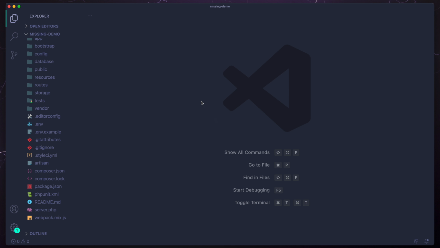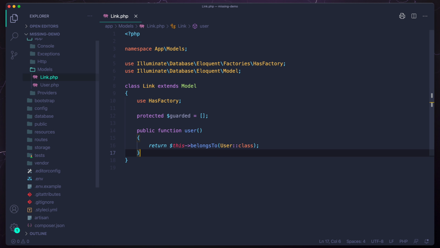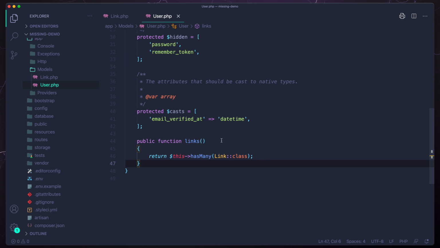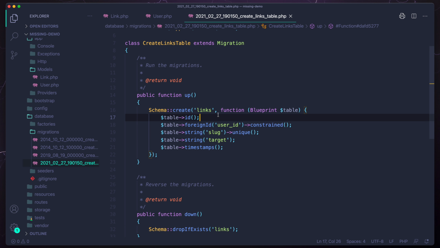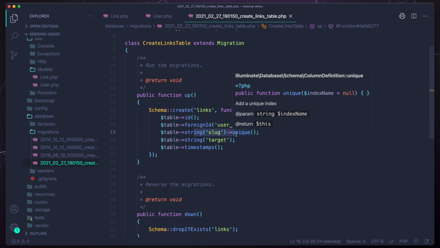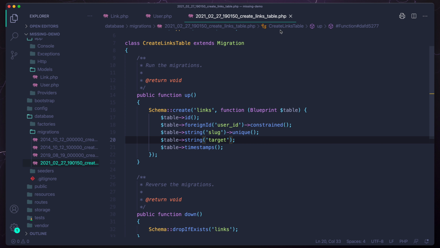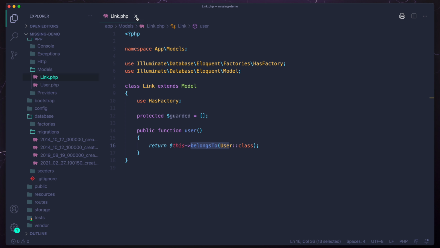So let's go into a very simple link shortening application I built to demo this and actually go through how this works. I've created a link model, and a link belongs to a user. So that means a user has many links. And now I've created this inside this migration here. So the links table has an ID, foreign ID, a slug, which is basically what the route is identified by, so you can figure out which target to redirect to, and then the target. This will make more sense as we go through the application and actually build this.